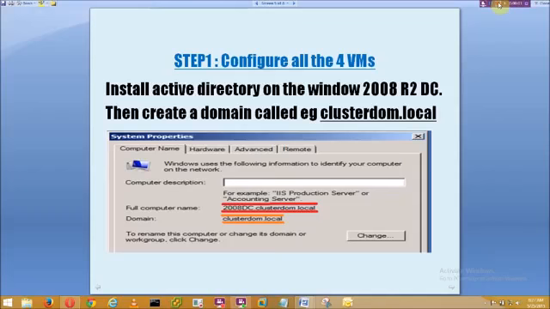Now we will start with the installation and configuration of the Active Directory domain controller on our first VM. I have already installed and configured the domain controller and created a domain called clusterdom.local. Therefore, I'll show you my configuration in the following slide.